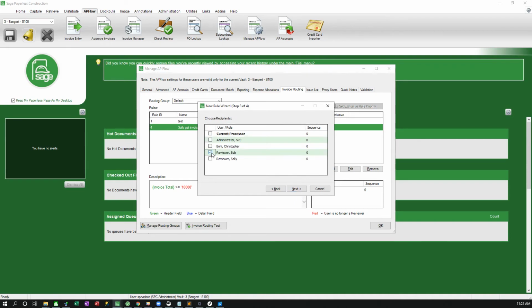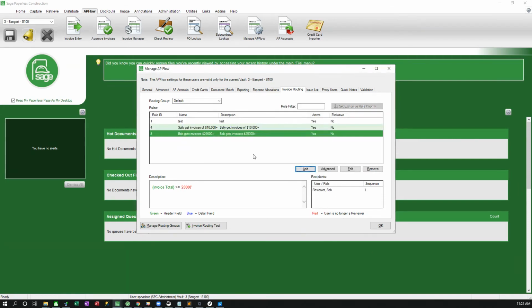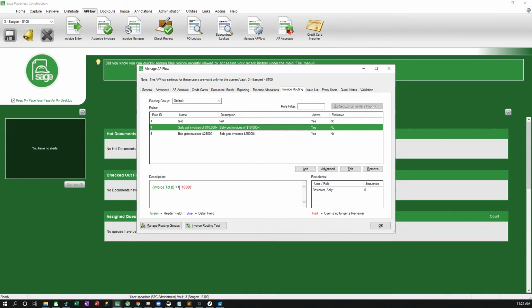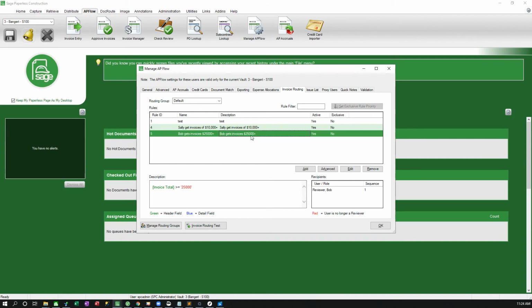And then when we choose Bob from the list, we want to set his sequence to 1 by double clicking in the field to be able to edit it. And this sets him as the second reviewer in that approval process. We again leave the routing groups as default. And now we have any invoice of 10,000 and over goes to Sally at sequence 0. And then it also goes to Bob if it's $25,000 or more. And he's the second one in the sequence.